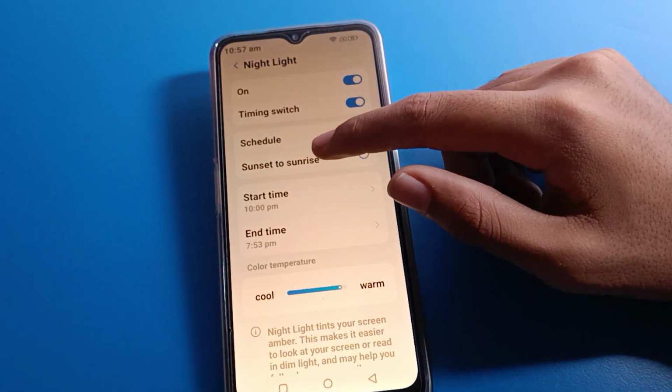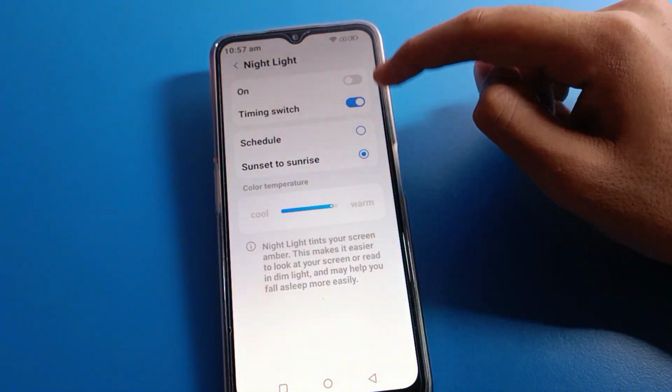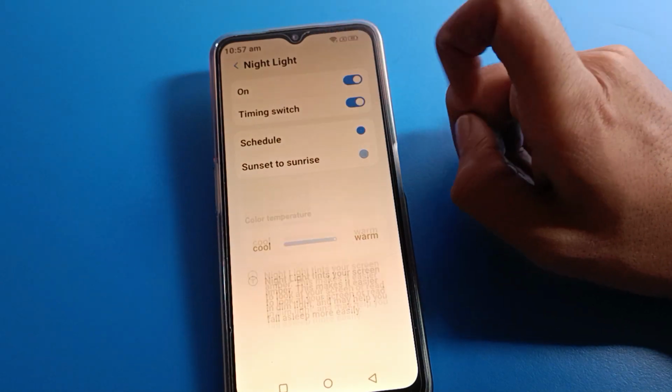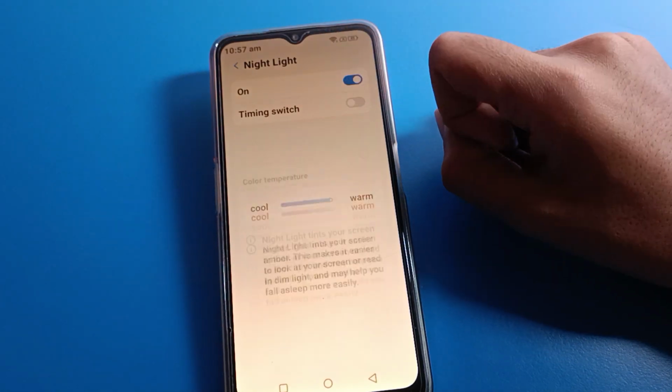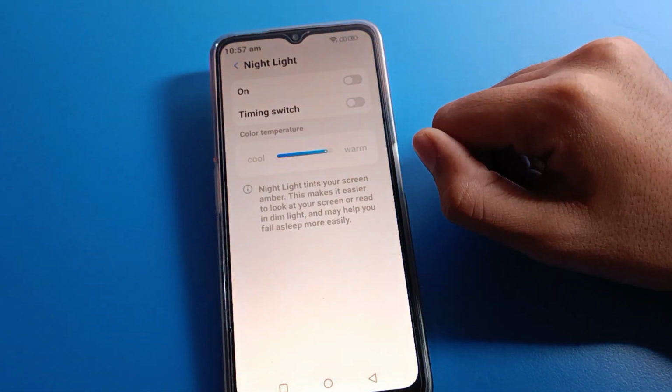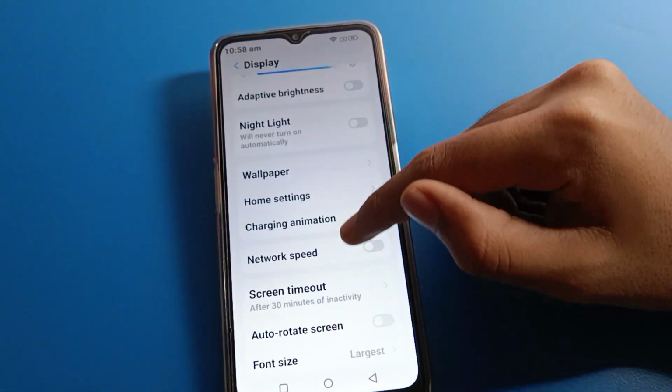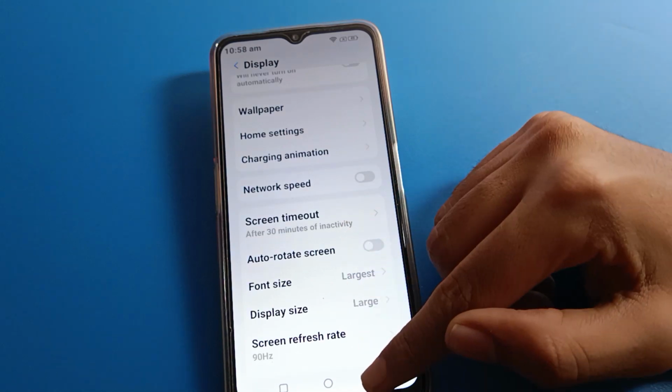Friends, you can see sunset to sunrise; you can set that also. And if you want to turn it on directly, you can turn it on. And friends, if you don't want a schedule, click here, turn off the schedule, and you can turn it off from the right side. So like that, friends, you can turn on your night light mode setting on your Lava mobile and you can turn it off.